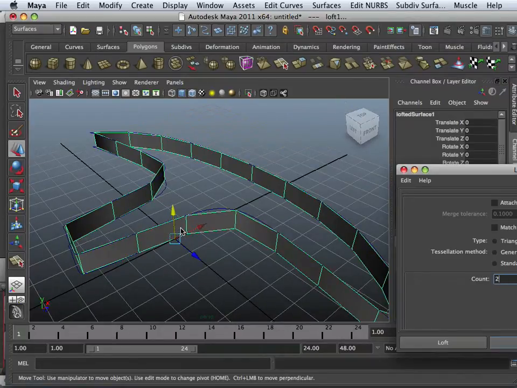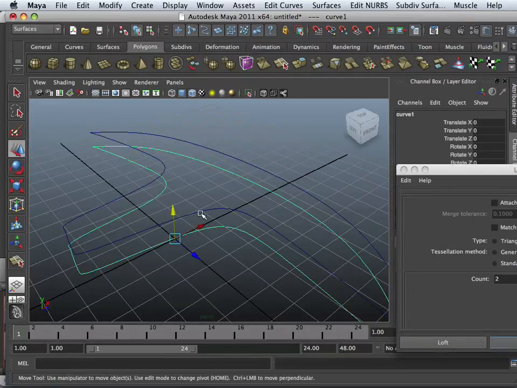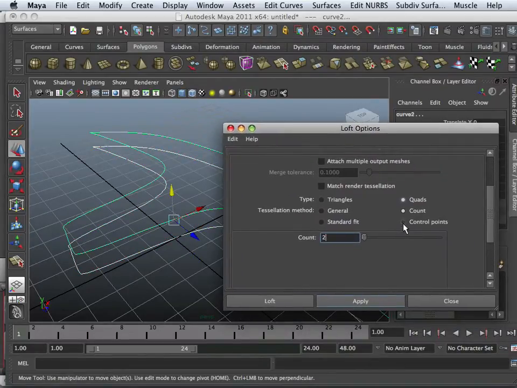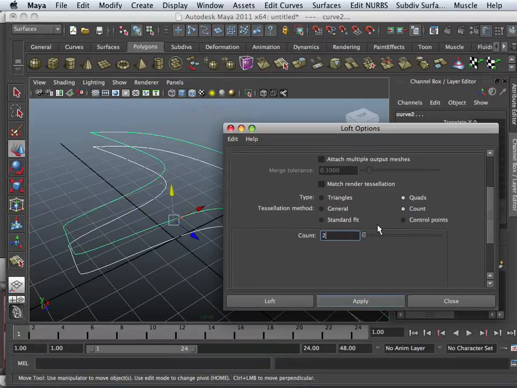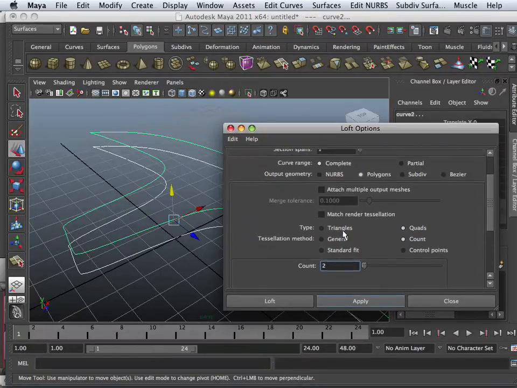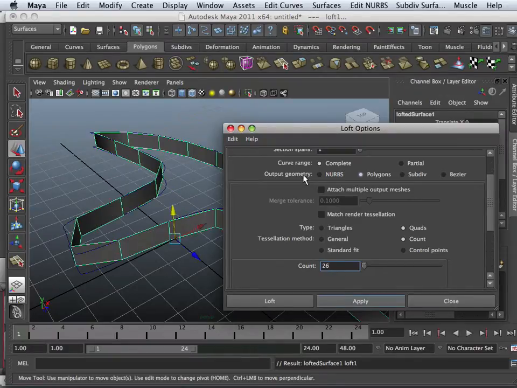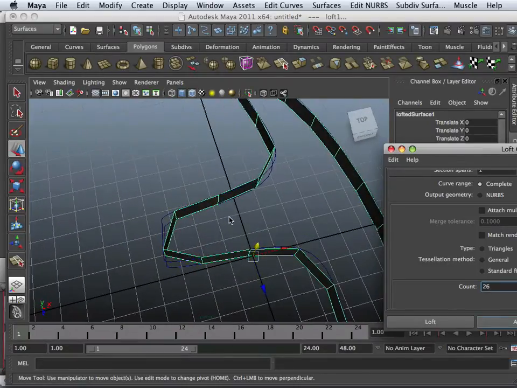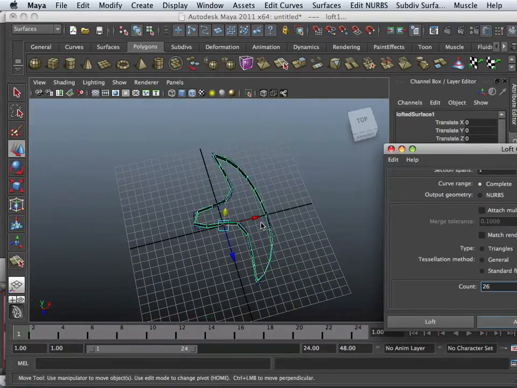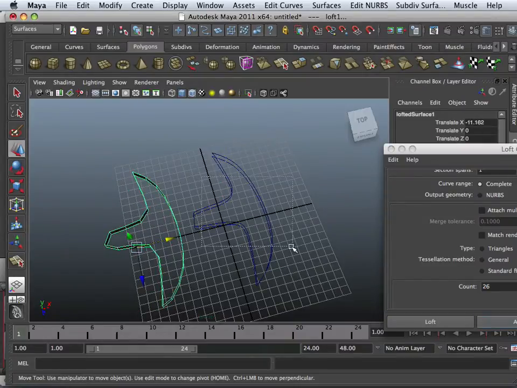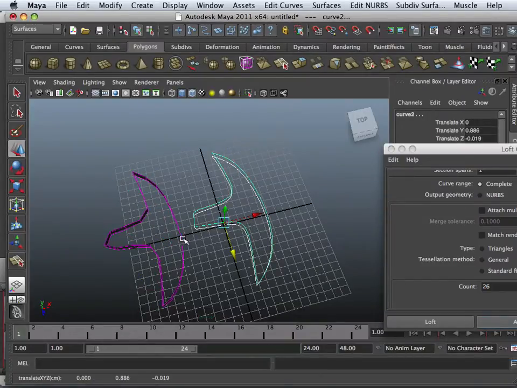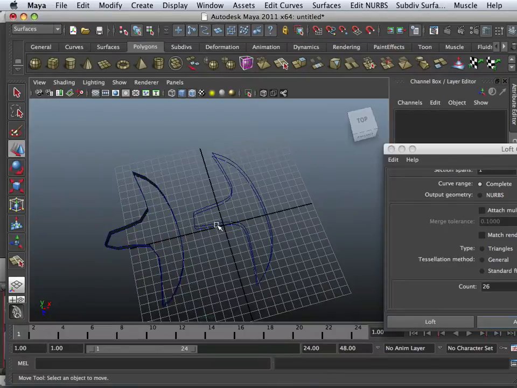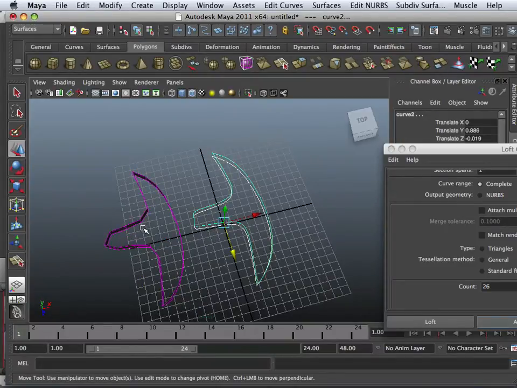Now another thing is, let's just delete this and reloft it. And this time I'm going to choose 26. That allows me to have an even amount of verticals going across. Okay. Command D. So I'm going to duplicate that off. Because you can see if I highlight the curves, it highlights this geometry.